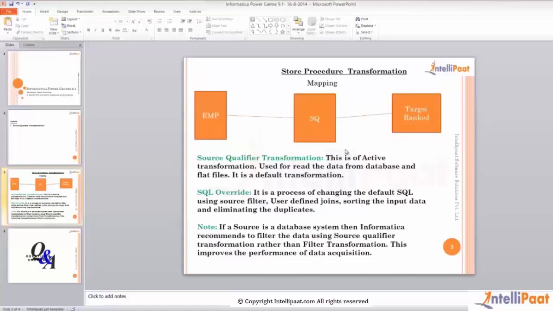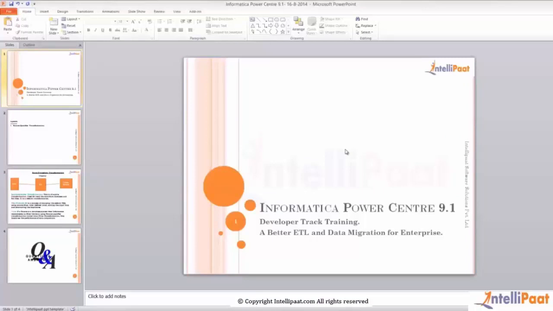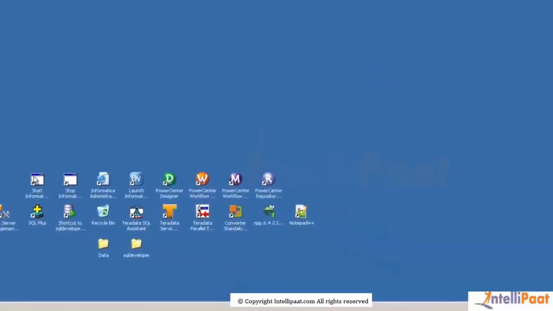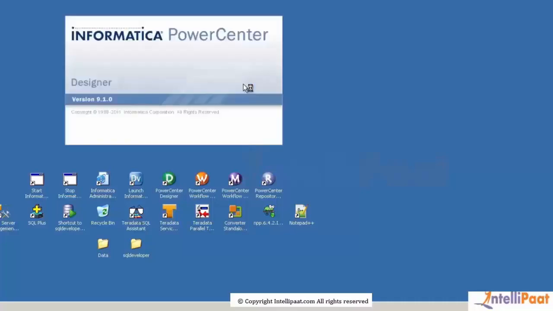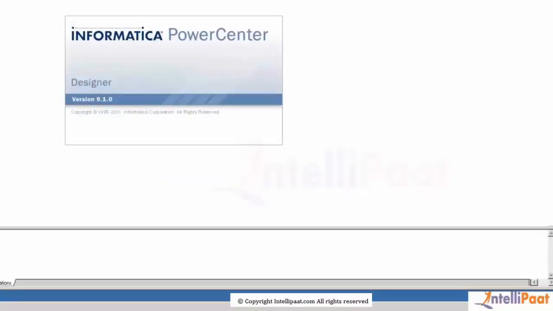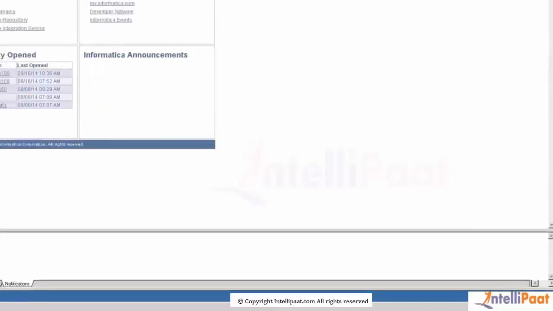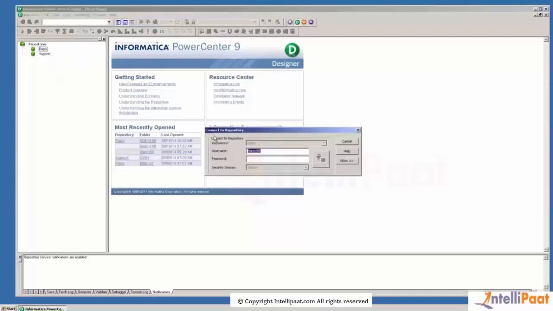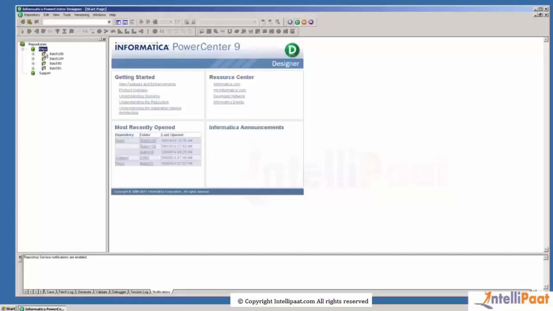So let's check out how the mapping is going to be done inside this source qualifier. Alright, let's move on to the tool side, guys. We already have the system ready for job design, where services are already ready. So let me power up my PowerCenter Designer. My PowerCenter Designer is now powered up. Now I'm going to connect with my repository. So we are connected with the repository now.